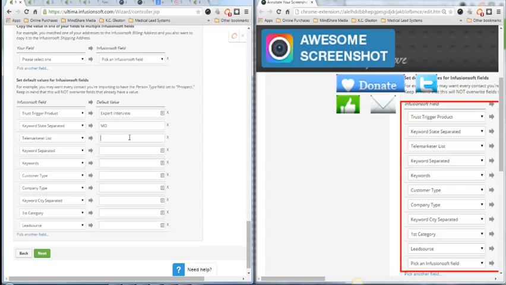Okay, telemarketer list. In this case, it would be Mindshare admin. Okay. Then the keyword separated was DUI attorney. The keywords would be DUI attorney, Columbia, Maryland, or MD.